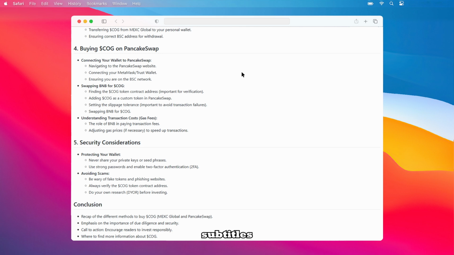Security is crucial. Never share your private keys or seed phrases. Use strong passwords and enable two-factor authentication wherever possible. Be wary of fake tokens and phishing websites, always verifying the $COG token contract address. And as always, do your own research before investing.